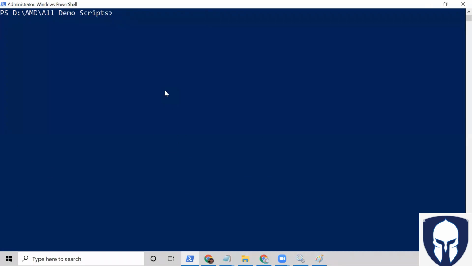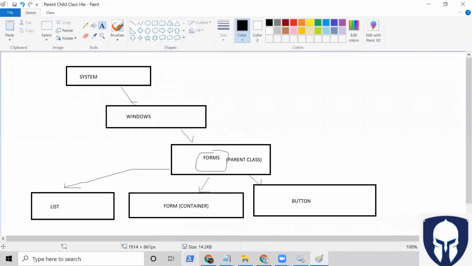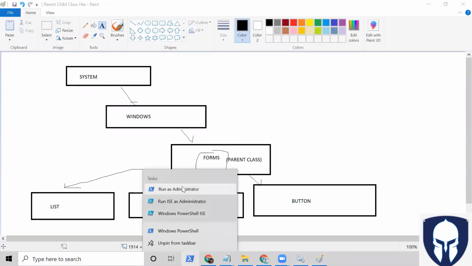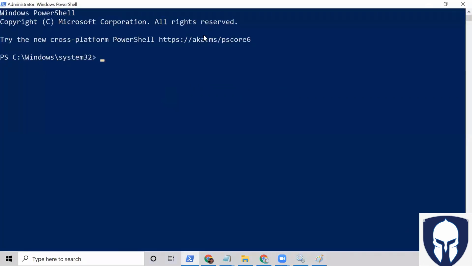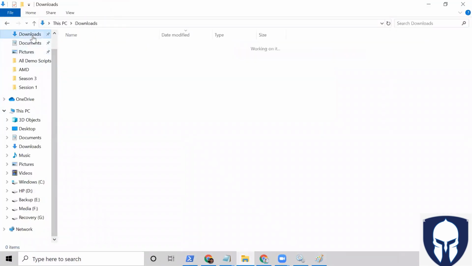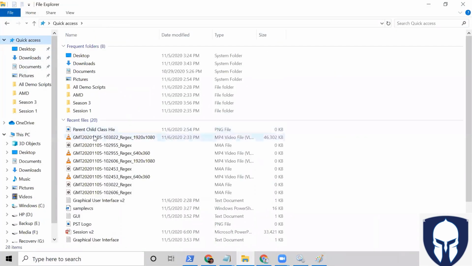Before that, I'm going to do something. Let me exit this. I want to show you something important. Let me open the Administrator, then I click on it, and let's go to demo scripts.